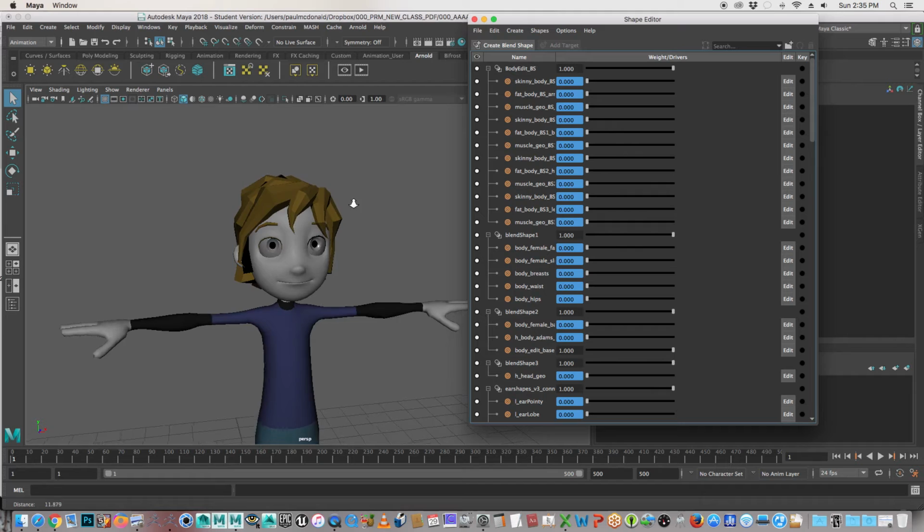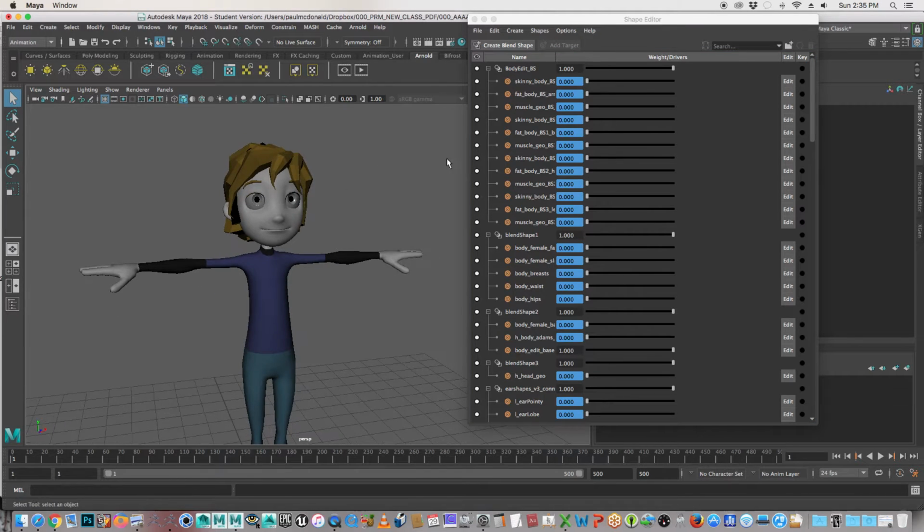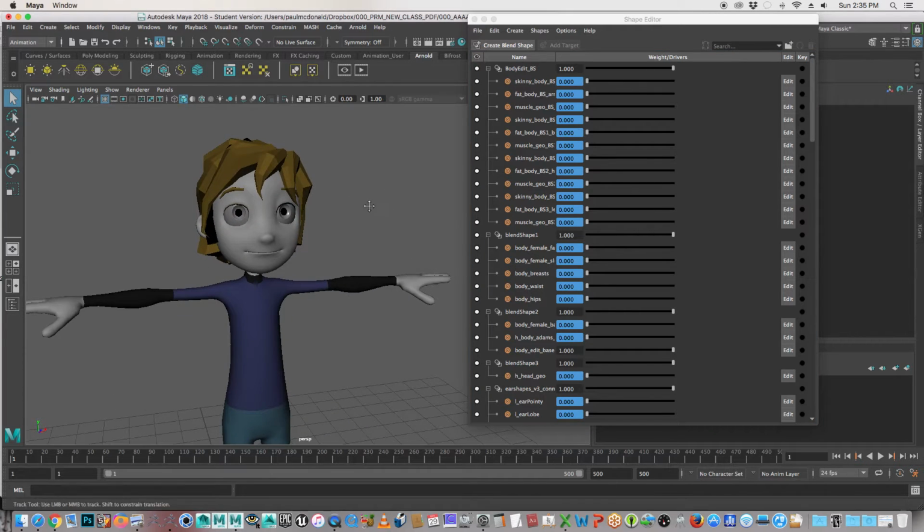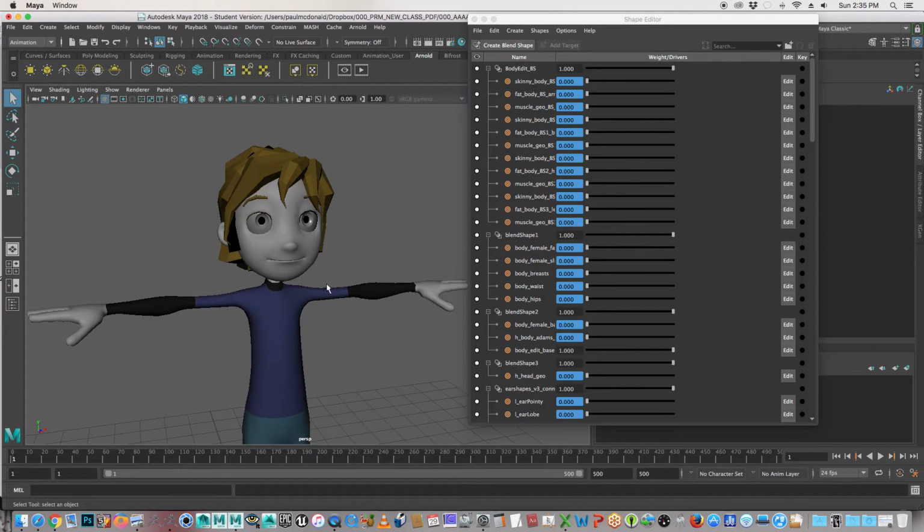All right, so let me just pull this back a little bit and you can see. We've got, you can change it to a fat body or a muscular body, and skinny body. We can do all kinds of stuff in here. It does not necessarily have to be just facial blend shapes when you're creating blend shapes. It could be body blend shapes, facial. There's also corrective blend shapes. There's all kinds of blend shapes. But in today's class, in this lesson, we're going to look at facial blend shapes.